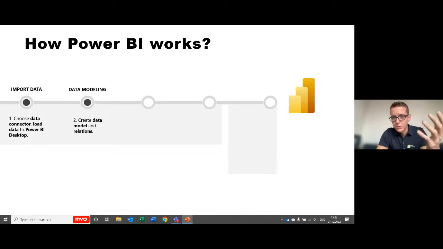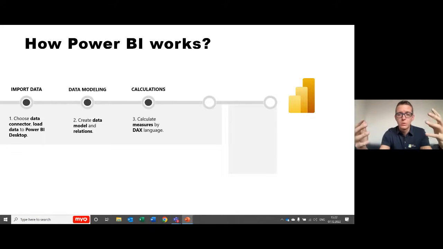Then you choose the proper data connector. You load the data from the MyQ database or any other databases. You create the data model. You connect the tables together. And if you want to calculate something, for example, compare the current year with the previous year, you just calculate the measures. In Power BI, you use a language called DAX. It's similar to Excel functions, a little bit difficult, but not so much.